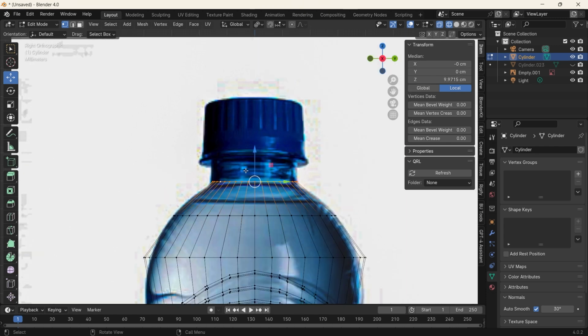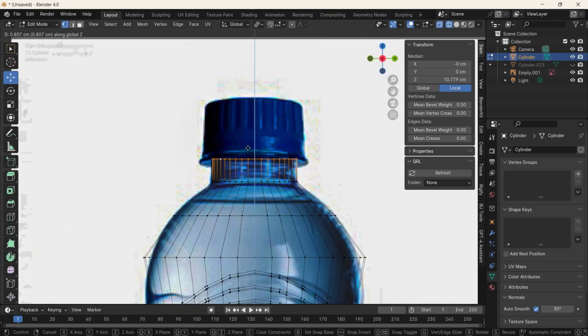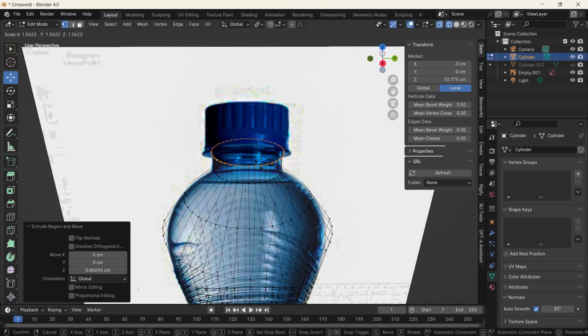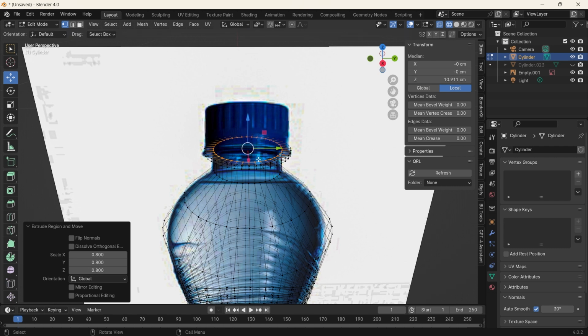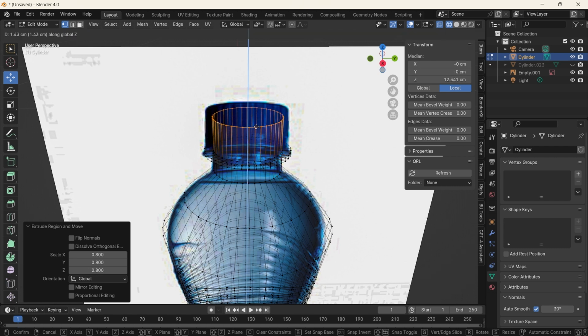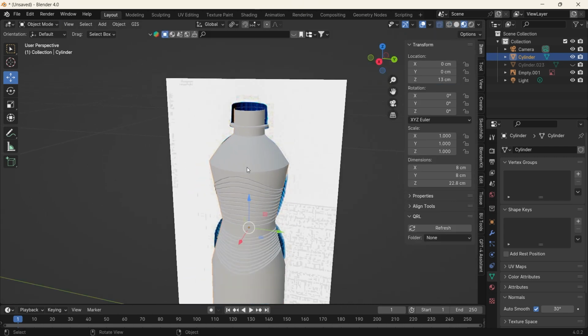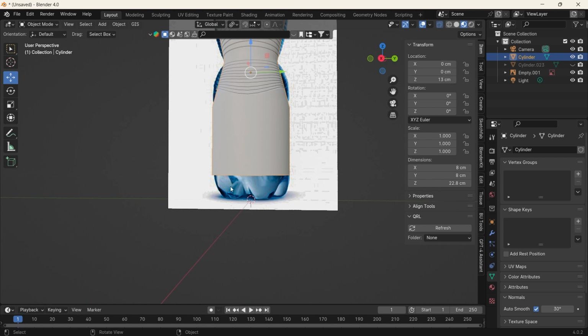Global. Then we switch to my X-axis. Extrude to the top. Then extrude scale, right about here. Extrude to the Z, slightly. Extrude scale inside, and extrude all the way. And let's just leave it right about here. So we have our shape. Now we'll come and work on the base.